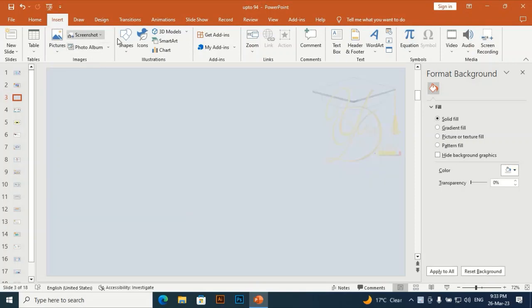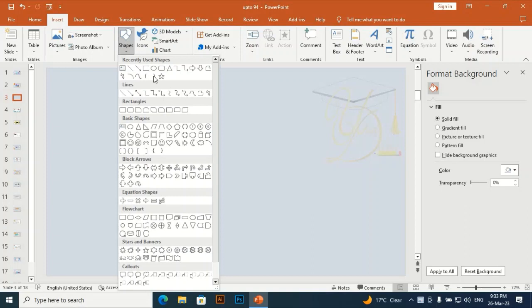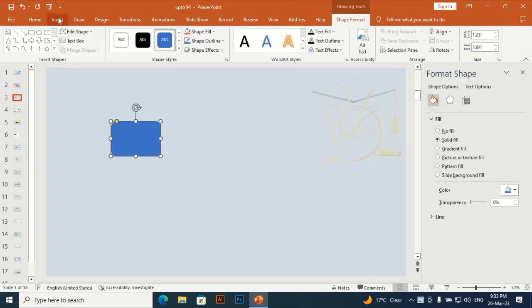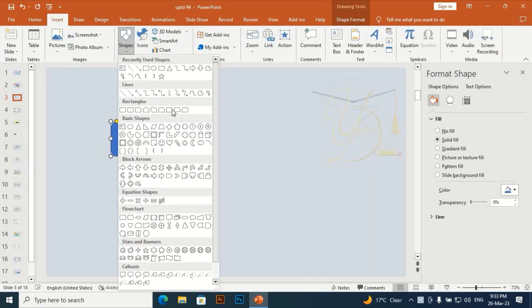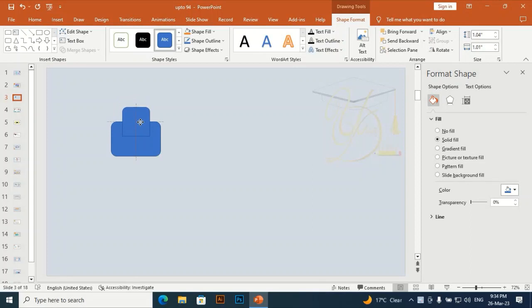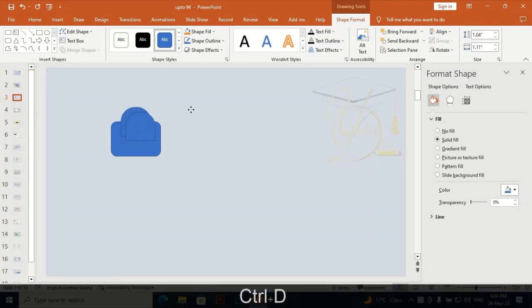This one, and go to insert shapes and take a rounded rectangle, drag a rounded rectangle horizontally like this. Again, go to insert and take this rounded rectangle from two side only and drag it vertically and make it full curve through. Let me align it first, and yes, and make it full curve. Control D to duplicate it and place it here for later use.